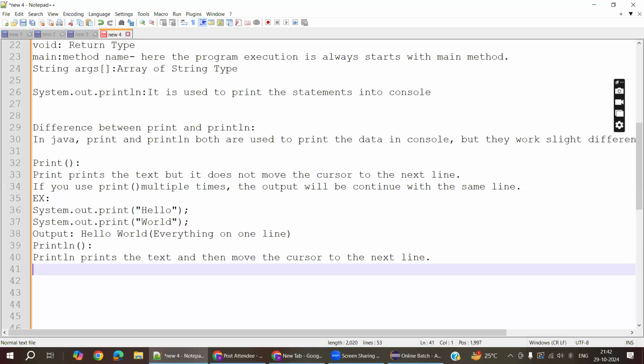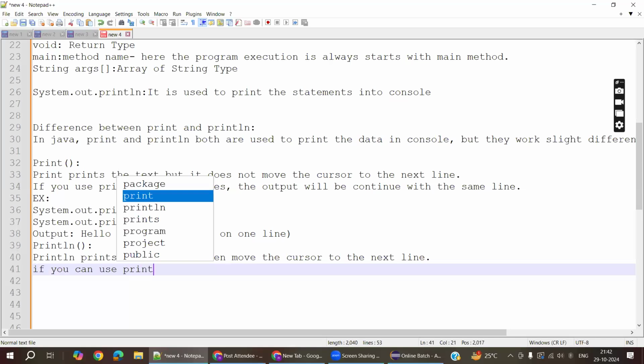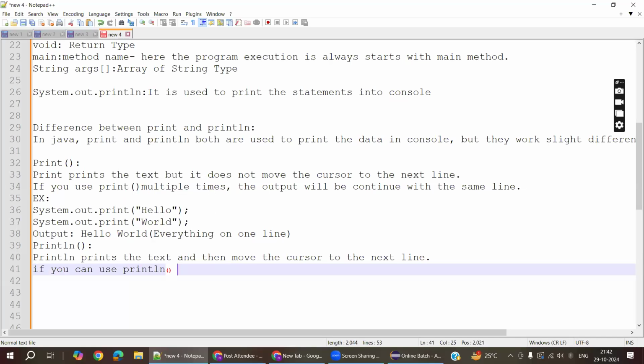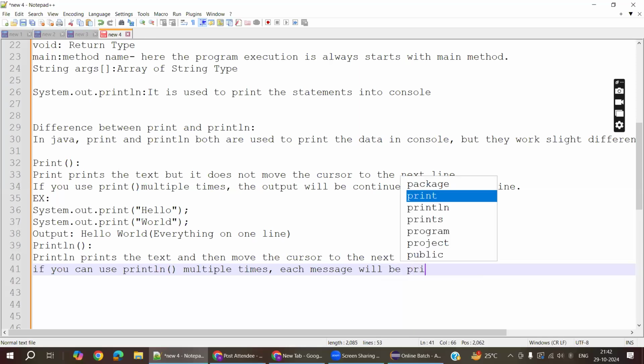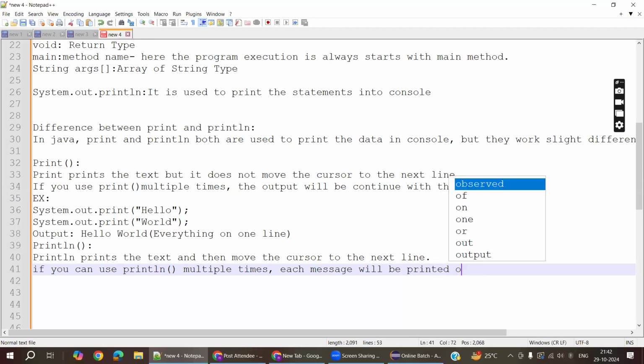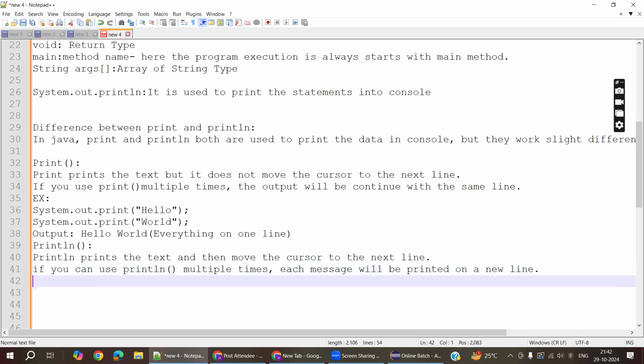So if you use println multiple times, each message will be printed on a new line. Here ln is nothing but a new line or next line, we can call it the next line.